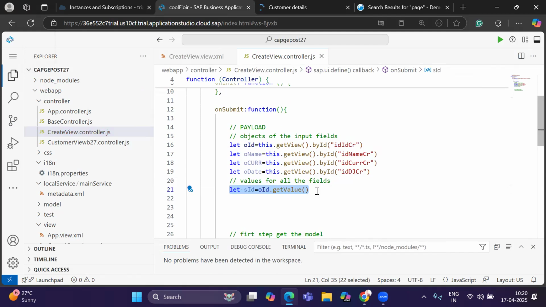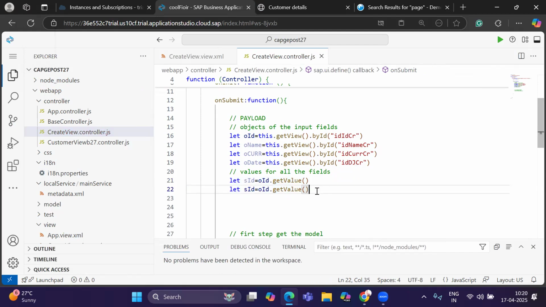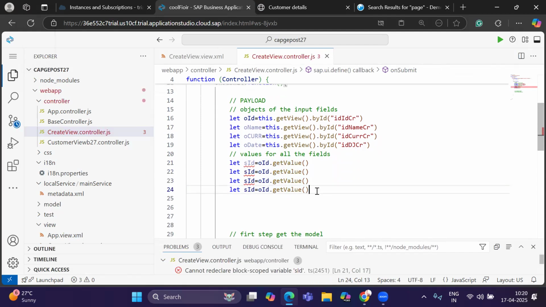Let me just paste all of it. Four times I pasted it. And now I'm just going to replace things accordingly. Oh, name, oh, currency, oh, date.